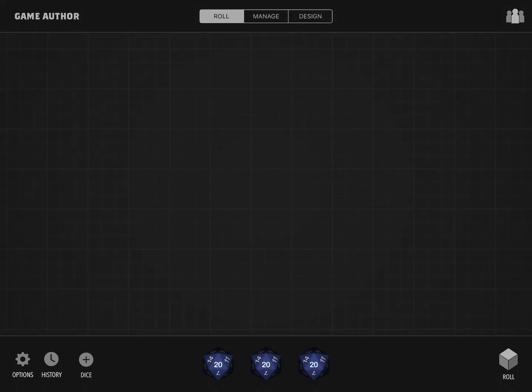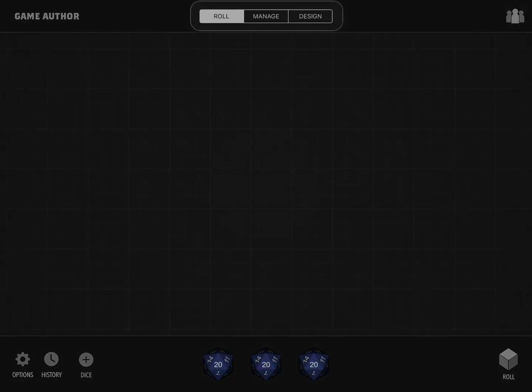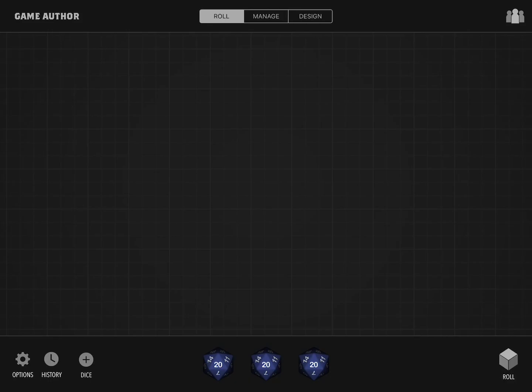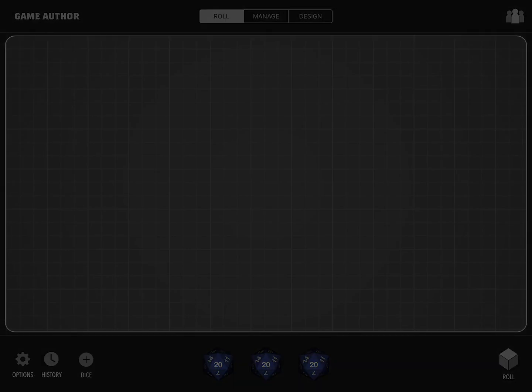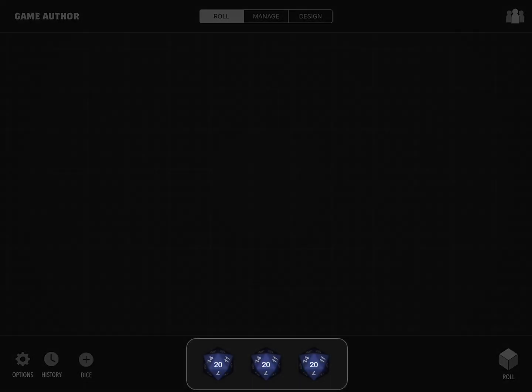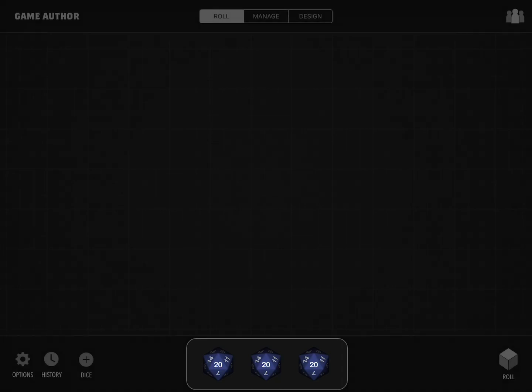This is what you see when you first open up the app. Notice the three primary buttons at top: Roll, Manage, and Design. Today we're going to focus on Roll. The middle of the screen is the tabletop. When you roll the dice, that's where they'll appear. In the bottom center, you'll see some colored dice. That's your dice pool, and that's what we'll be rolling.